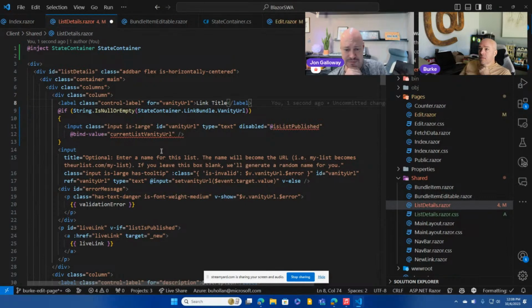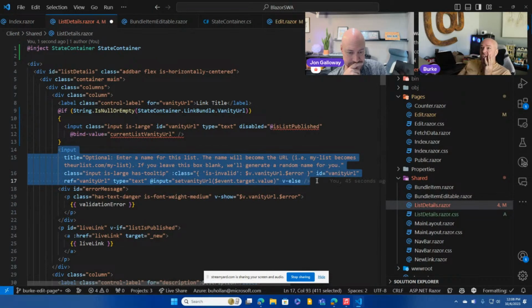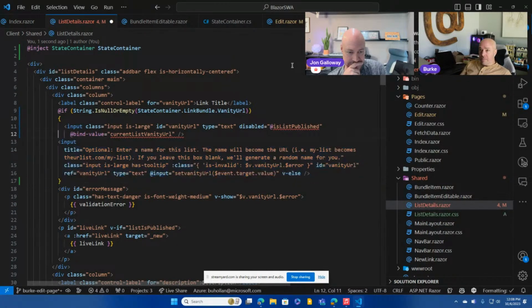Anyways, web broken. All right, hold on. I think I did this backward. I think you're right. If string is null or empty, we actually want this condition. Otherwise, we want the other condition. And I don't believe it matters what order they're in. Like we could put one and the else.